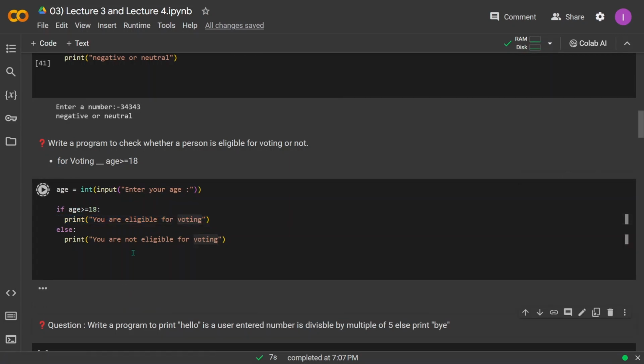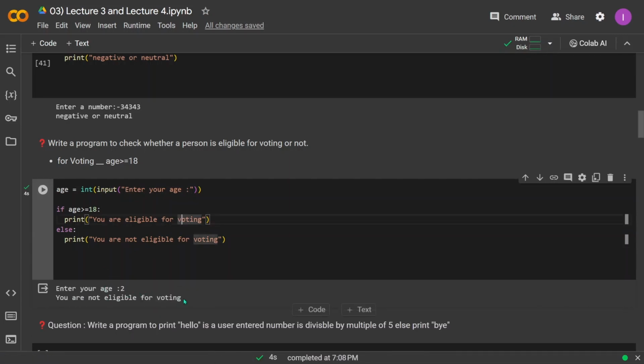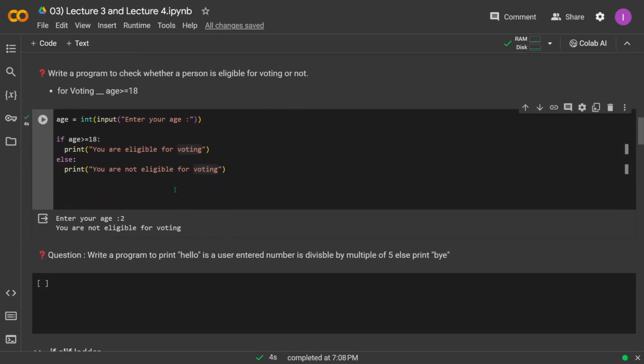If I check again for other input, let's say the input is a 2-year child. You are not eligible for voting. Of course, a 2-year child can't do this coding. For our convenience, we are taking this as simple.